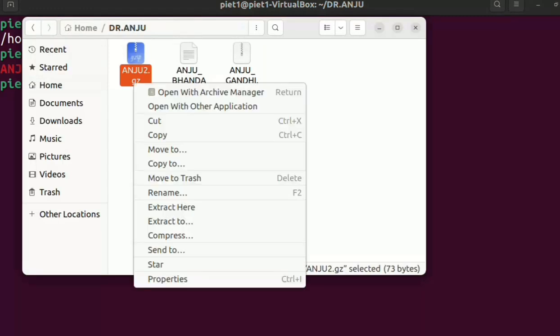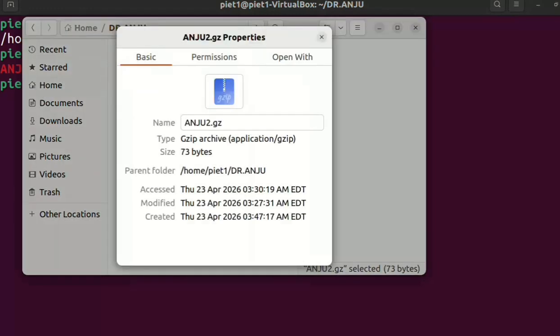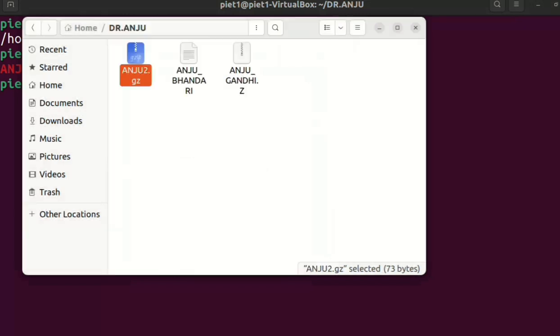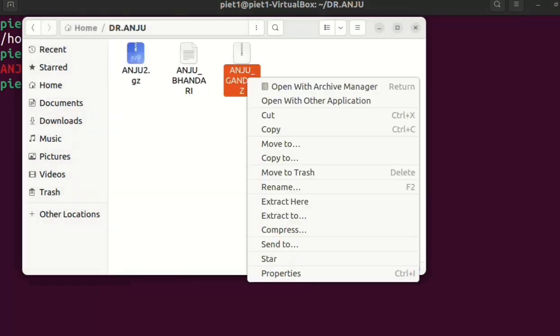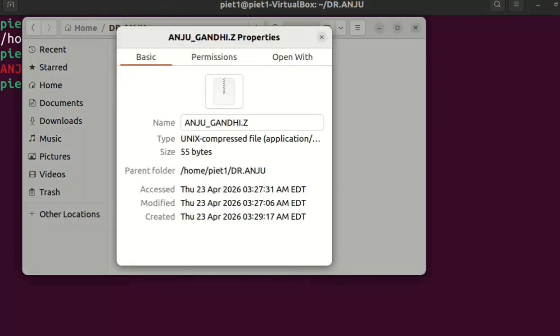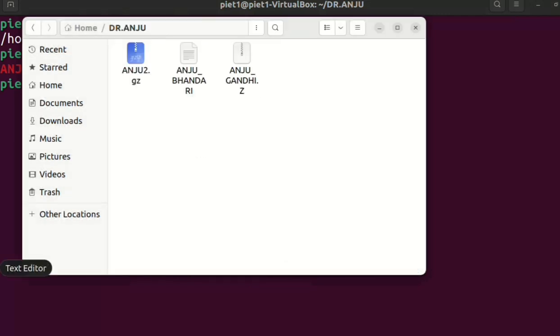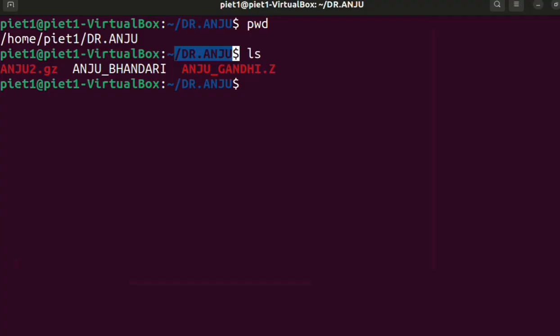So these are the three types of files we have. One file is a gzip file, another file is a simple plain text document, and the third category is a Unix compressed file, right? Now we have to understand how a simple plain file can be compressed using different commands, so we can make them a gzipped file and a simple compressed file, right?